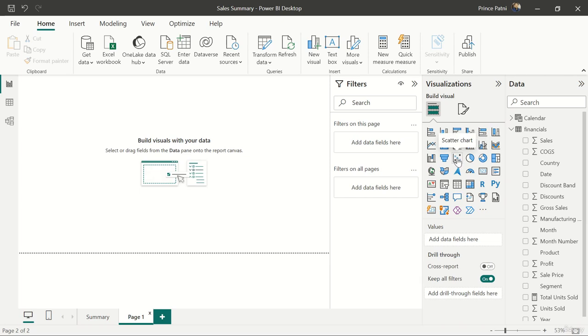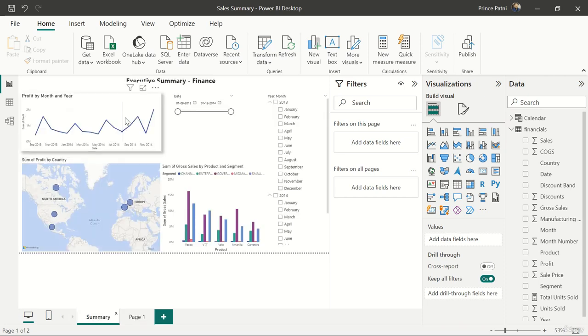So we have all of these charts that you are used to seeing in every other BI builder. But what's more interesting is you also have R scripts and Python scripts that you can write to create visuals. Over here in this particular tab, you can see that we have created a line chart, a map chart, and a clustered column chart. And these are all the visuals that we have created.